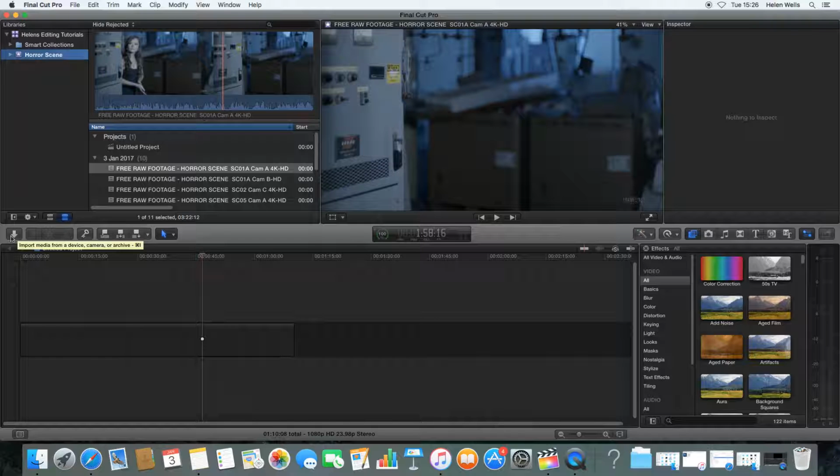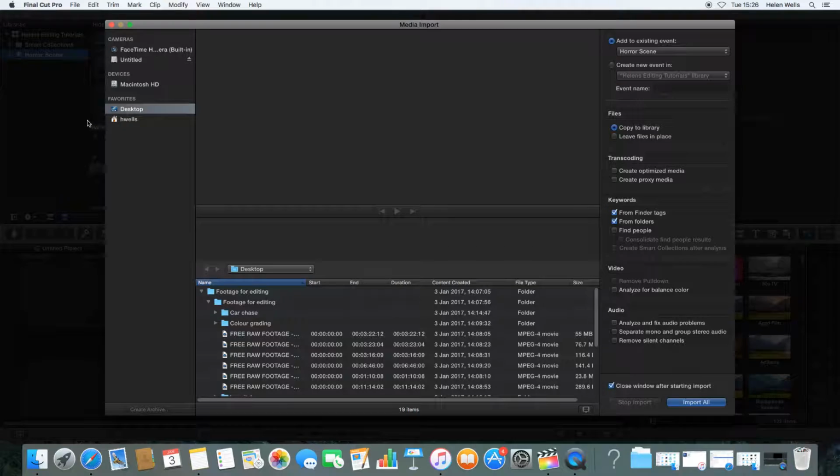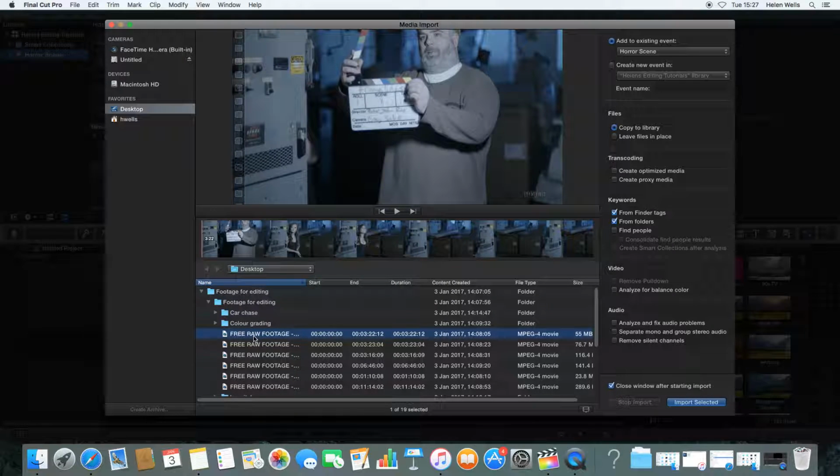So if you import media or use this button over here that you should have over there, and access the footage as I've shown you in class. Once you've found that footage, so it should be in your folder that you've saved, you're able to find that footage. So mine's on my desktop, but if you need to go into user and find it from there, that's fine. And then you just import selected.